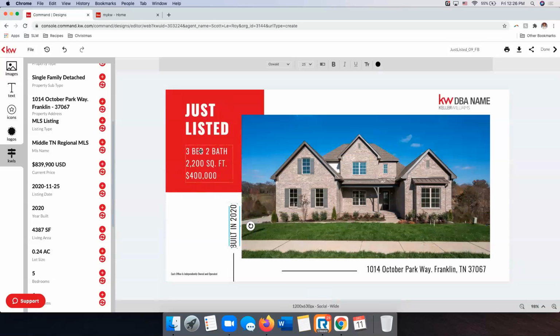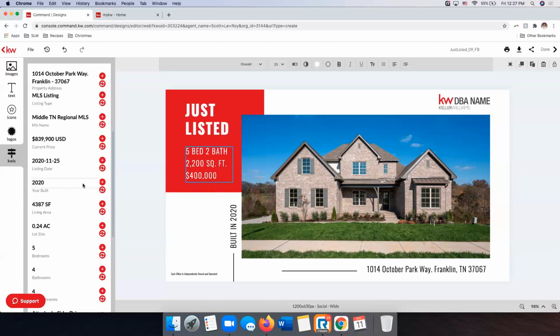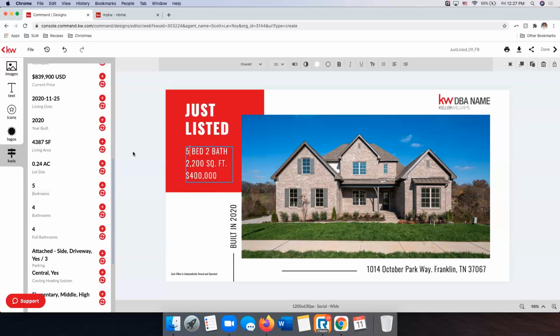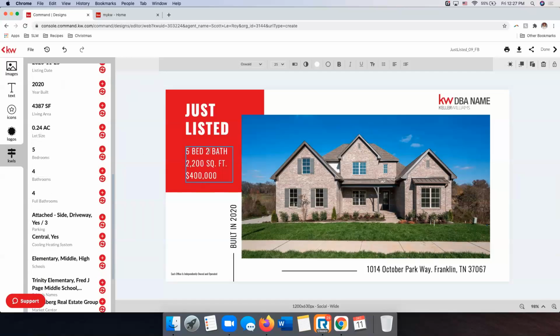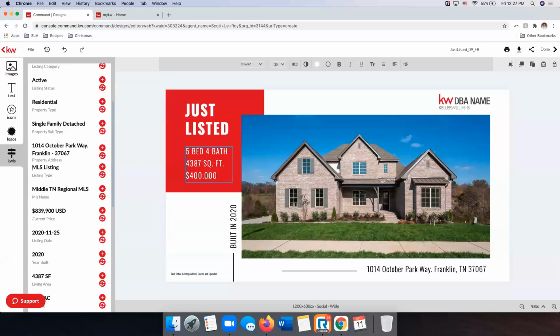There we go. Same sort of thing for the bed, bath, and square feet. So this house is 5 bedrooms. I'm just clicking in the box. For bath. I'll change out the square feet and the price. And there we go. All the listing details are now good to go.